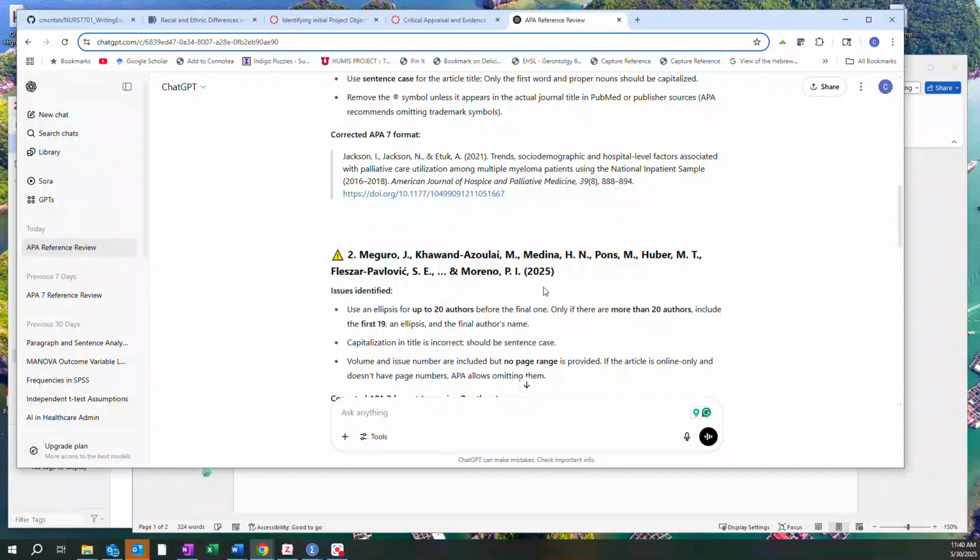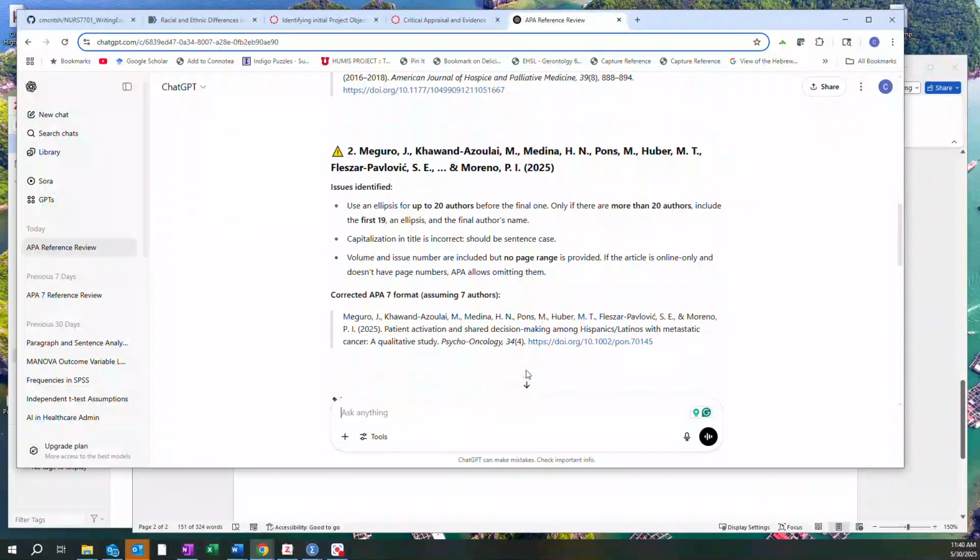One downside of this copy and paste method is italics doesn't really come through, and so even though it may be italicized, ChatGPT is not seeing that, and it's telling you to italicize your journal title. Still, for the speed of checking a whole reference list, this is worth it.